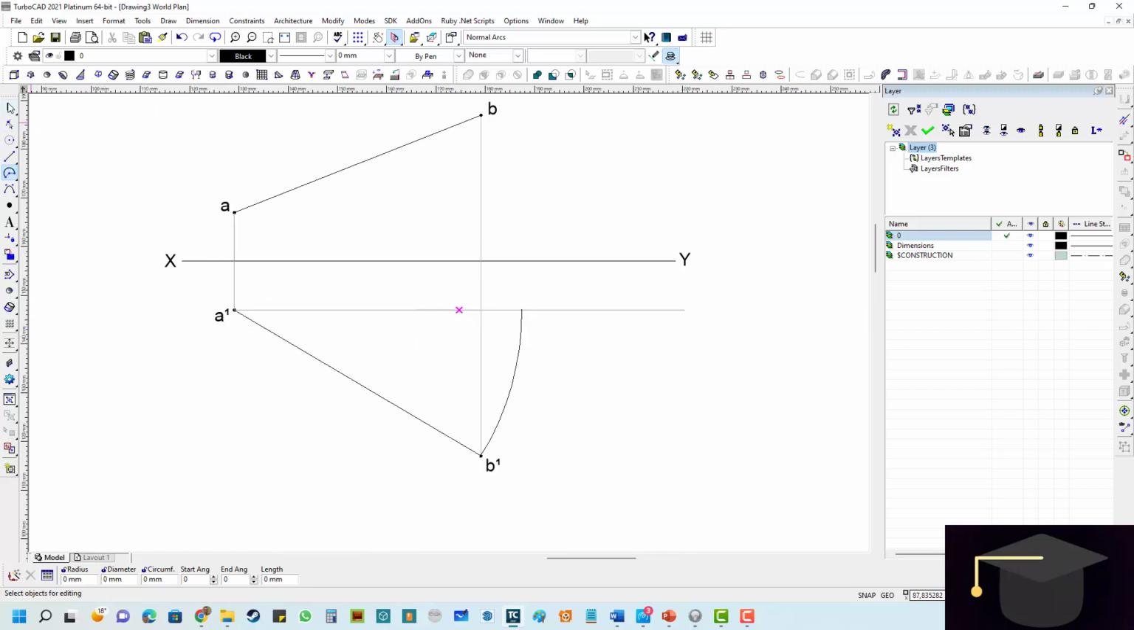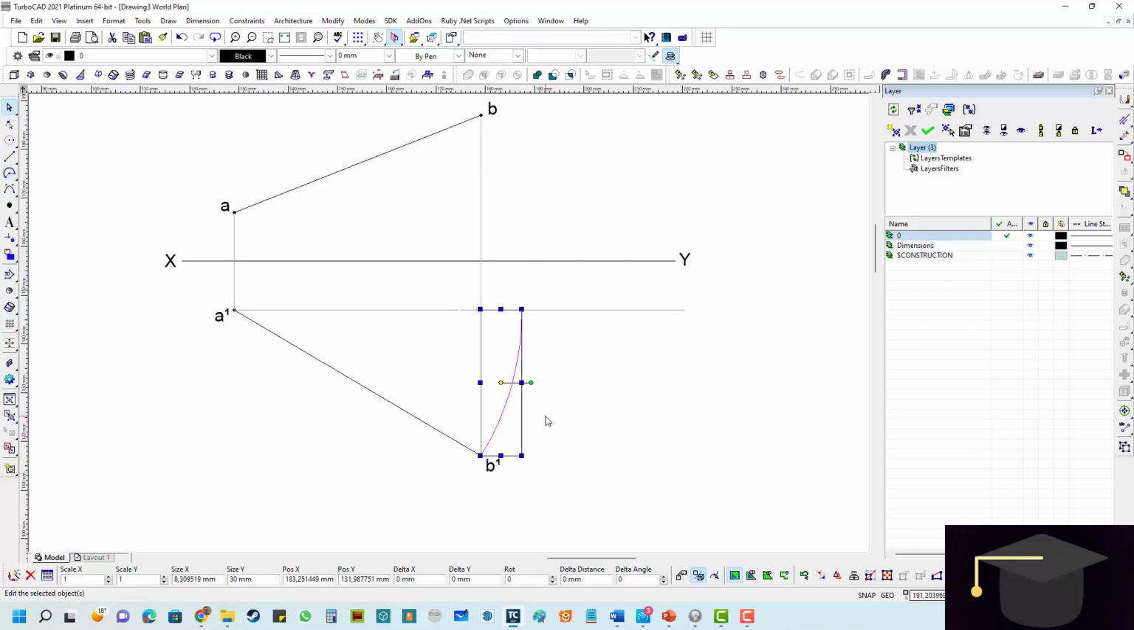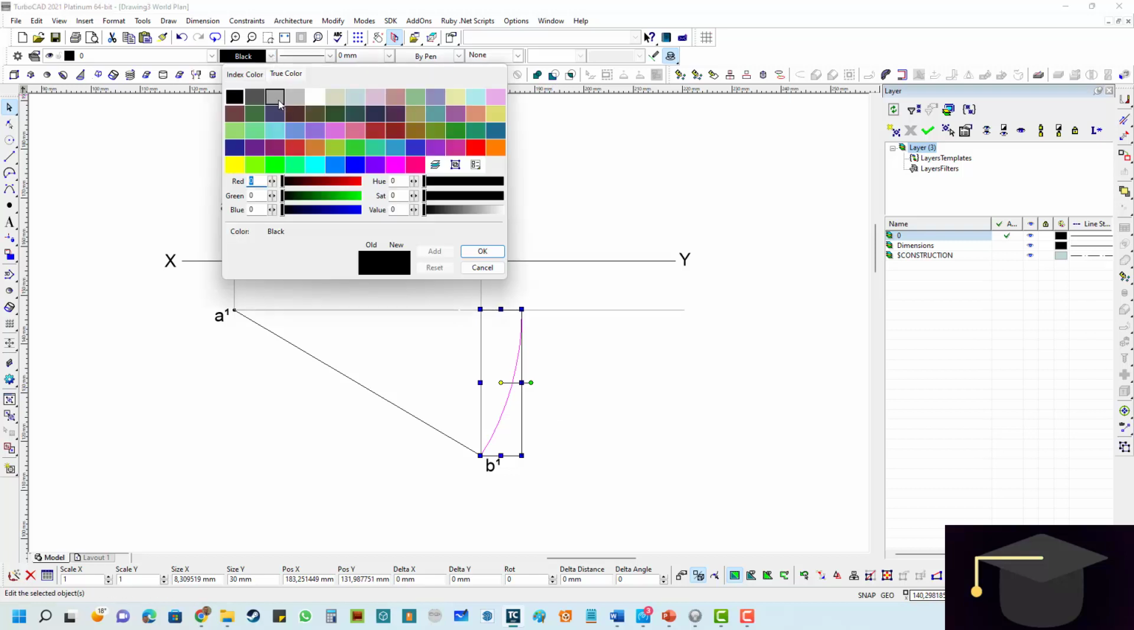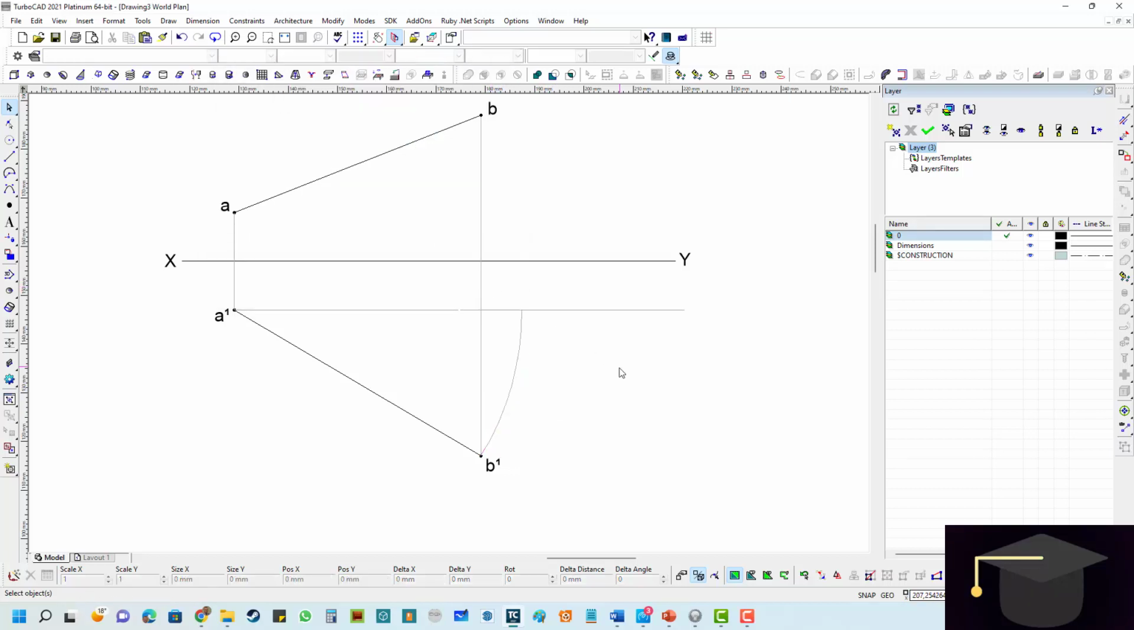Once we've done that, I see now I've forgotten to change this line out to a light construction line because it's a construction. So that's no problem in CAD. Just on paper, make sure that you draw it light. So I'm going to use the selector tool and I'm going to select that arc segment and change the properties of that to gray. Once I've done that, click off it.